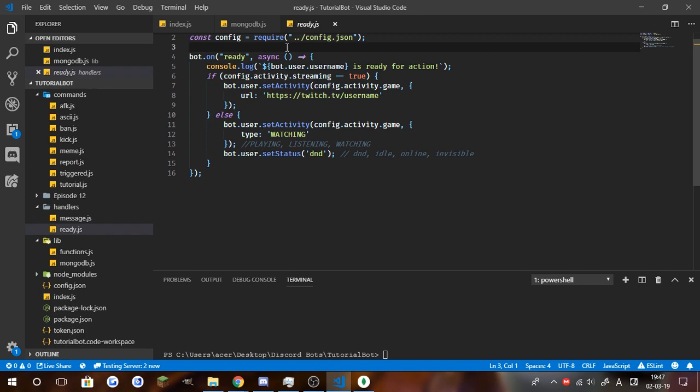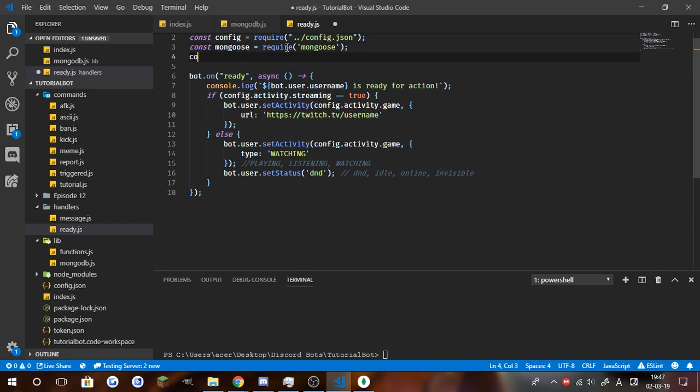Now what we need to do is connect to our database. So it's really simple. First off, we're gonna need to go to our ready event. Go to here. We're going to do const mongoose again equals to require mongoose. And now what we're going to need to do is mongoose.connect, and here is going to be, now here's what you're going to need to do, so follow carefully.